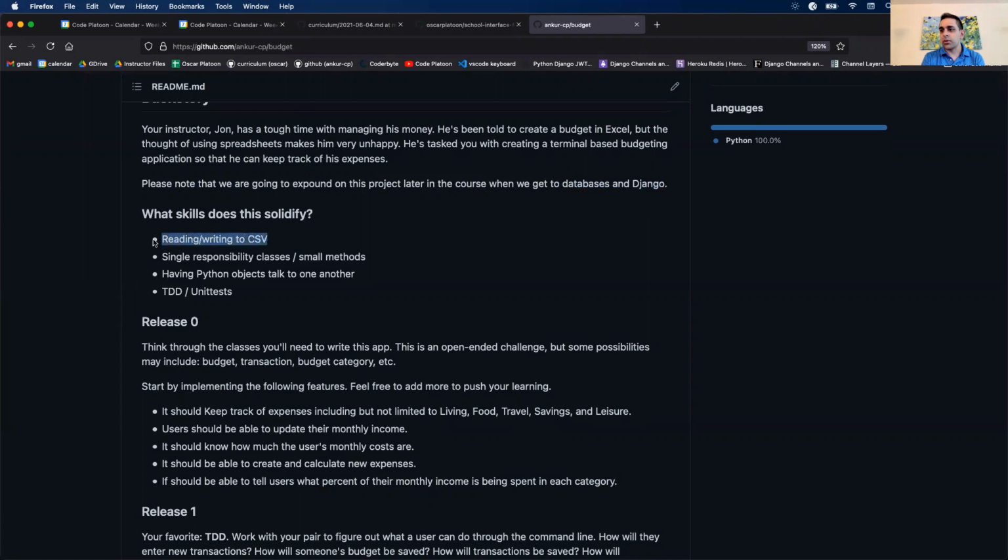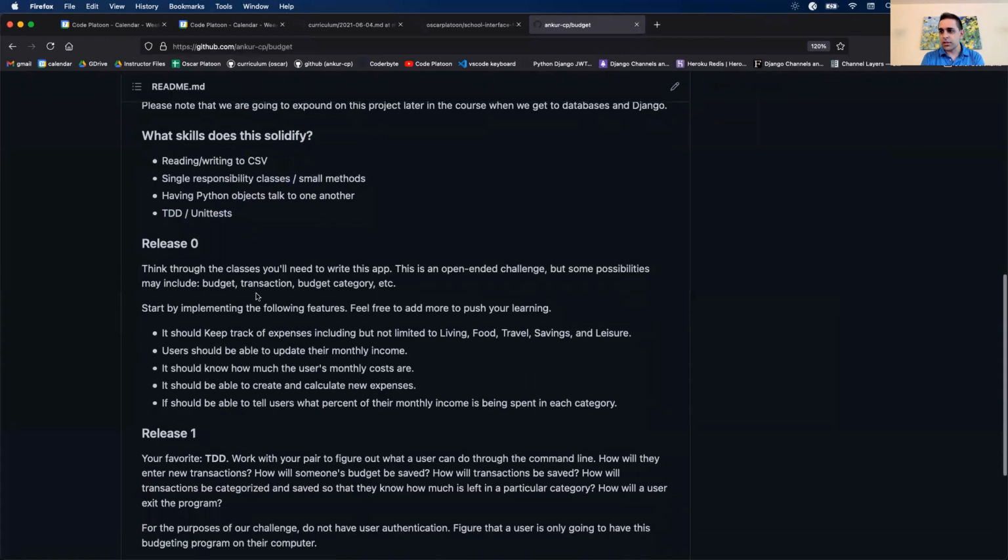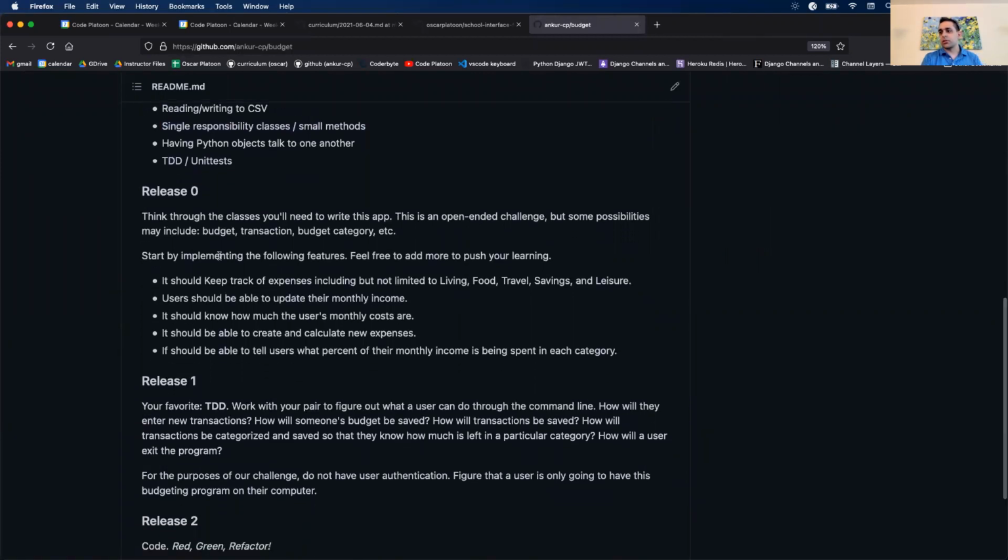So we're going to read and write from a CSV, create single responsibility classes, have these classes interact, and then TDD. I'll probably skip over the testing part just because that's less interesting, but let's talk about designing. We want to keep track of expenses, and we have categories, so keep that in mind. That might be something separate when you create it. Users should be able to update their monthly income.